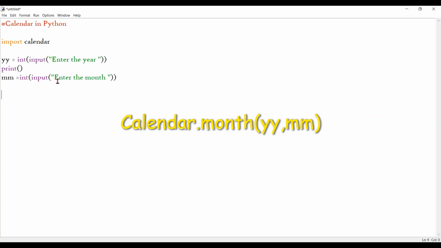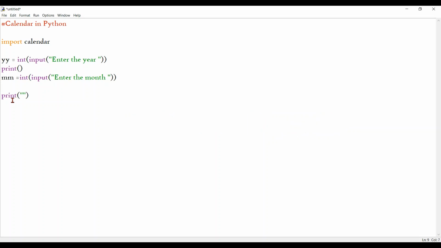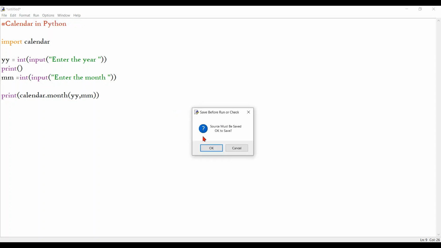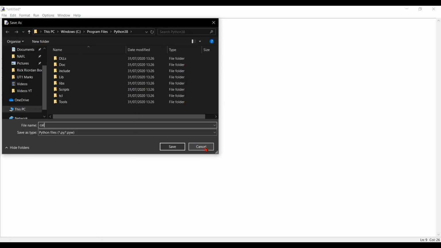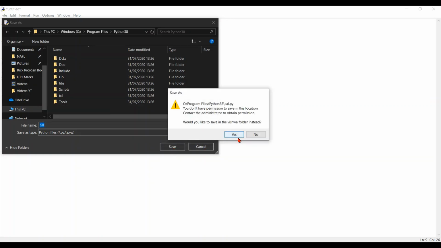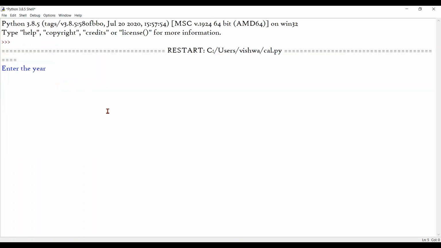Now that I've taken the user inputs, I am going to print the calendar for that specific month. So I am going to call the calendar module, dot month. It will print the calendar for the selected month, with two parameters, our year and our month. We can run that and see if it is good. I'll just make that cal. My year is going to be 2020, this year, and the month is our present month, August.